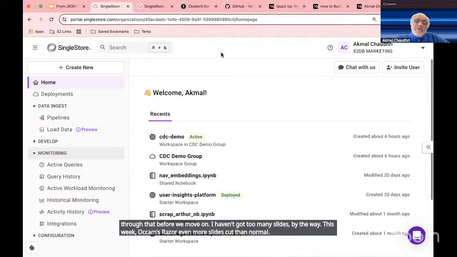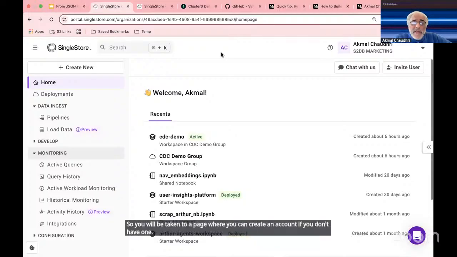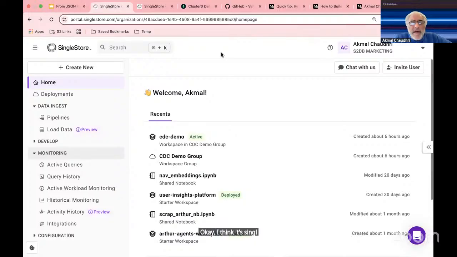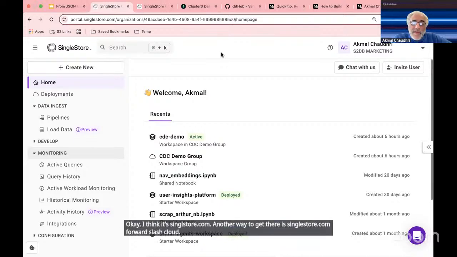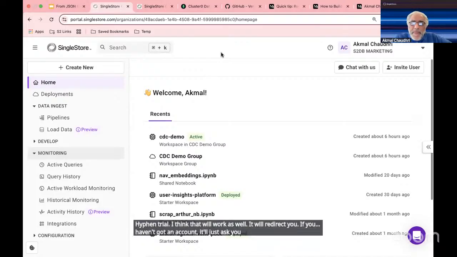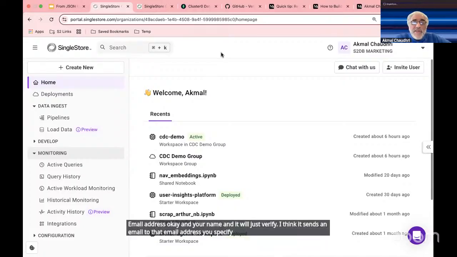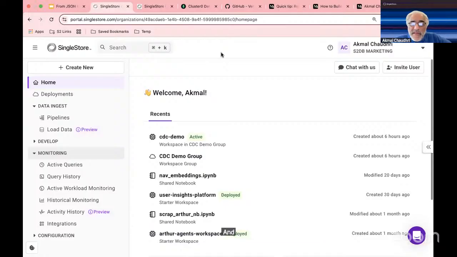So you will be taken to a page where you can create an account if you don't have one. I think it's singlestore.com. Another way to get there is singlestore.com/cloud-trial. It will redirect you. If you haven't got an account, it'll just ask you a couple of questions, email address and your name, and it will just verify. I think it sends an email to the address you specified just to confirm that you are really human. And once you do that and you've signed in, it will look something like this.